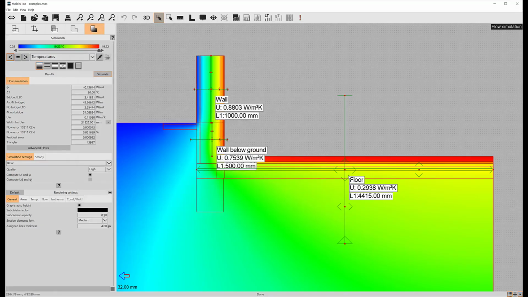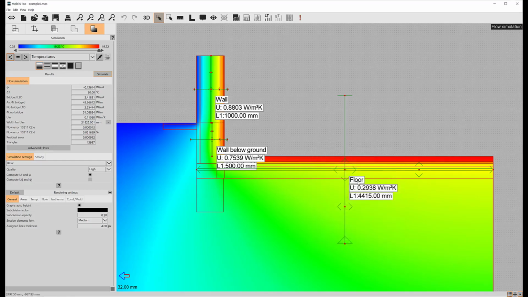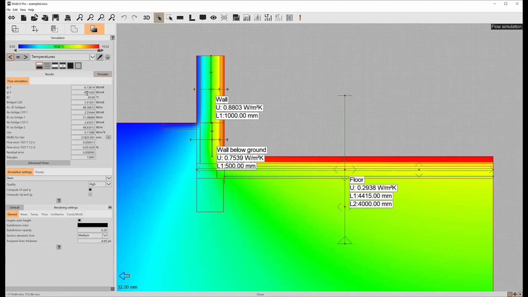Now we want to compute also internal psi. We double-click on floor section elements labels and we enable the double length option. We just need to adjust the secondary length to fit the internal floor's dimension. And simulate again. Please notice the 2 psi values among the results.